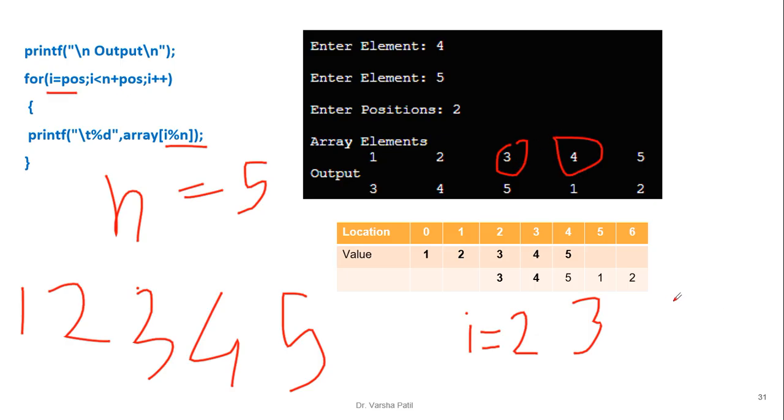Next time i becomes 4. 4 mod 5 is 4. So it will print the last element, that is nothing but the 5. After that it increments. Now i becomes 5. Now 5 mod 5 is nothing but what? 0. So it will print which element? The one at location 0. Next i becomes 6. 6 mod 5 is nothing but 1. It will print which element?